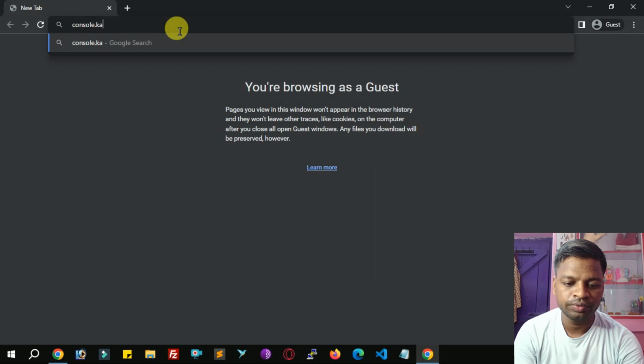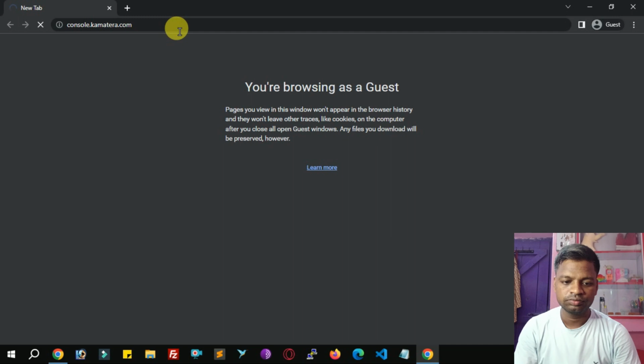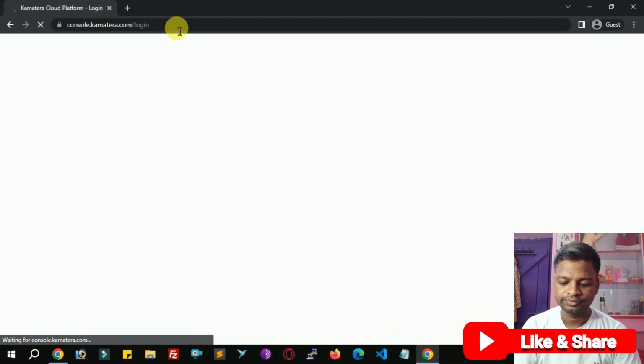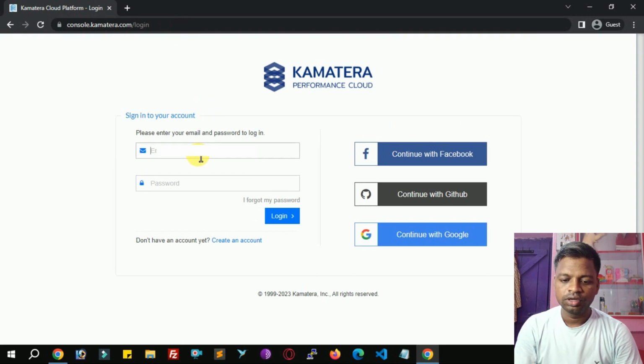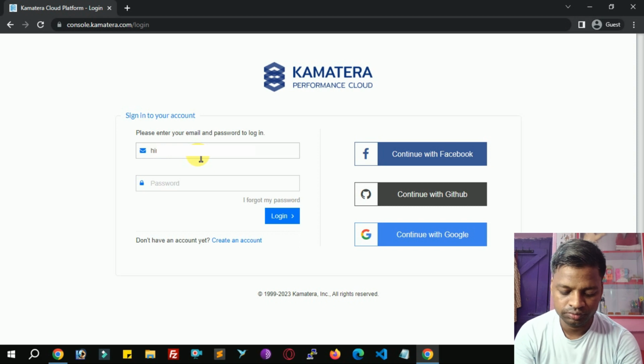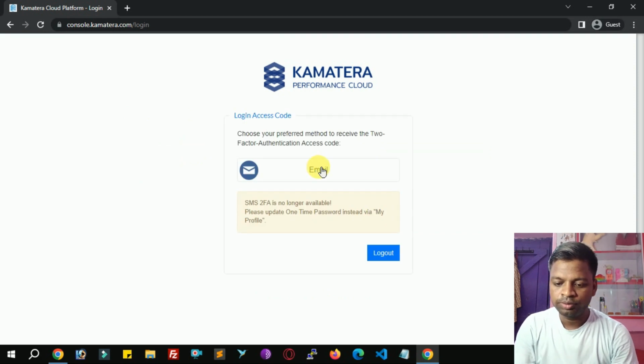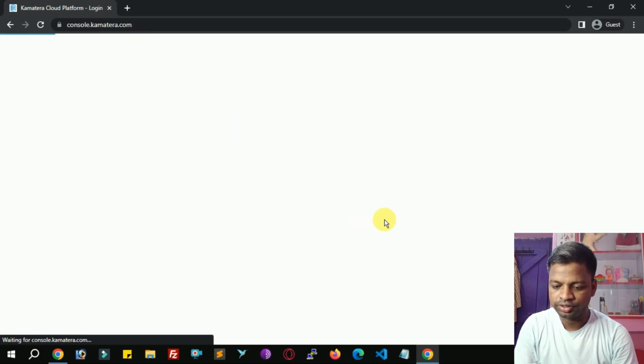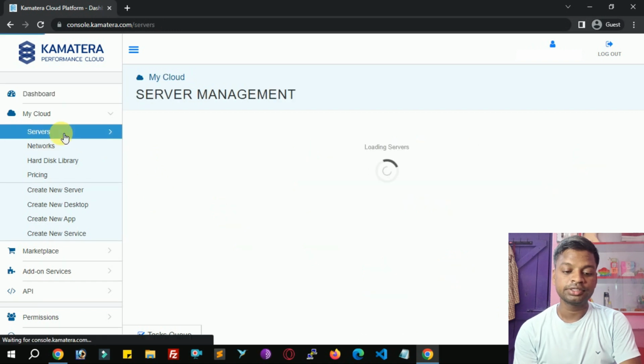Go to console.kamatera.com. Log into your account. Choose your email ID to get the authentication access code. Check your email ID for the access code. Copy your code and paste it here. Remember this browser for 30 days. Click it. Now login.